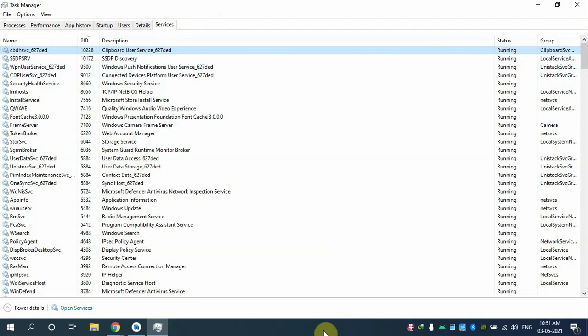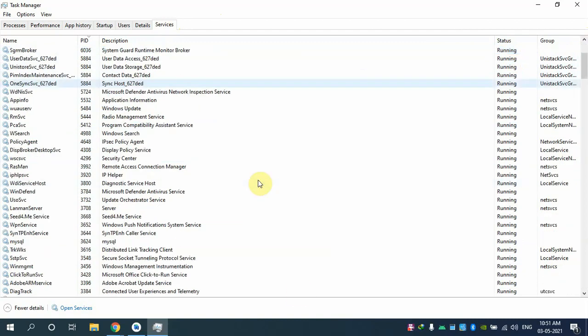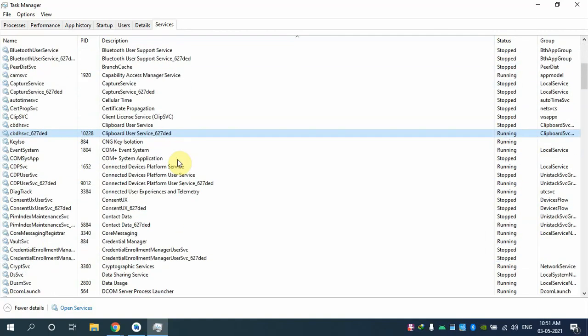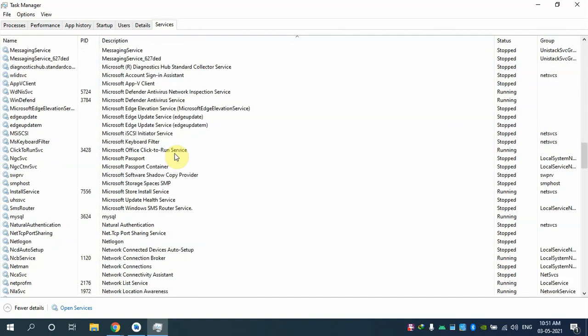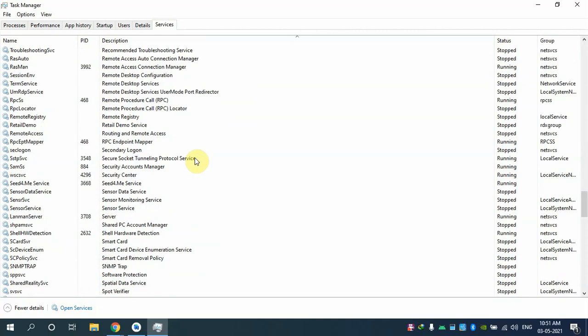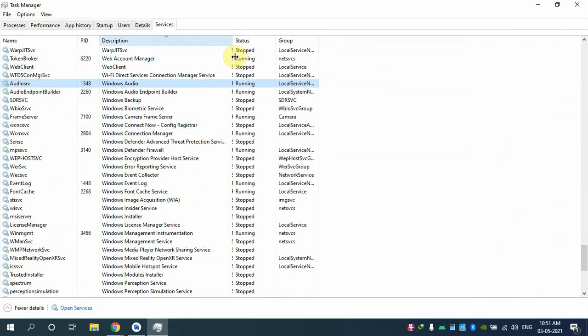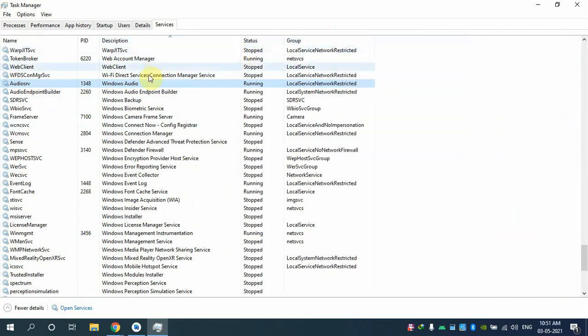Now keeping this in mind, let me take some famous services. Let me put them in alphabetical order and search for Windows. You can see here the one which I have highlighted. Please note what it is: Windows Audio. The status of Windows Audio is running. It is an audio service, audiosrv, and it has a process ID of 1348.